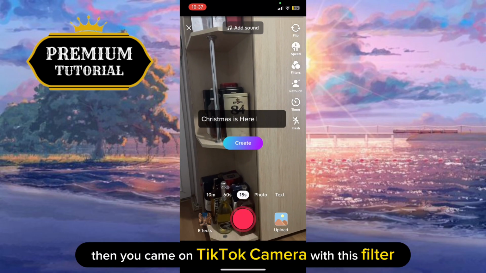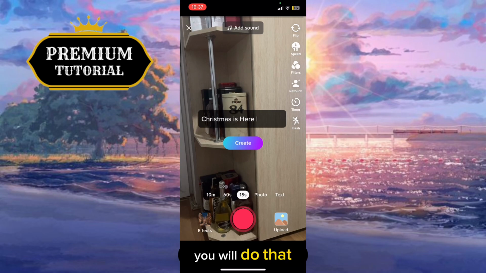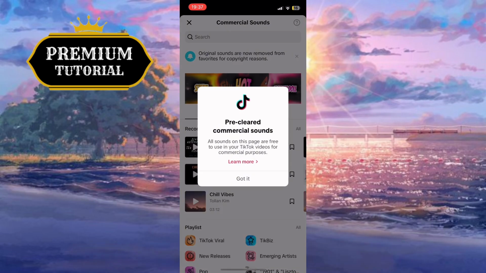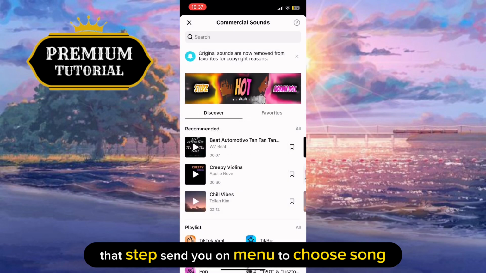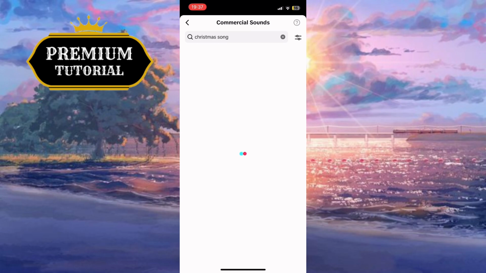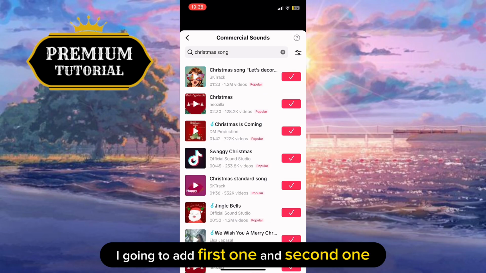Then you come to the TikTok camera with this filter, and the first thing we need to do is put on a song. You will do that by tapping on add sound at the top of the screen. That step sends you to a menu to choose a song, then in the search bar type Christmas song, and add a song you want to. I'm going to add the first one.